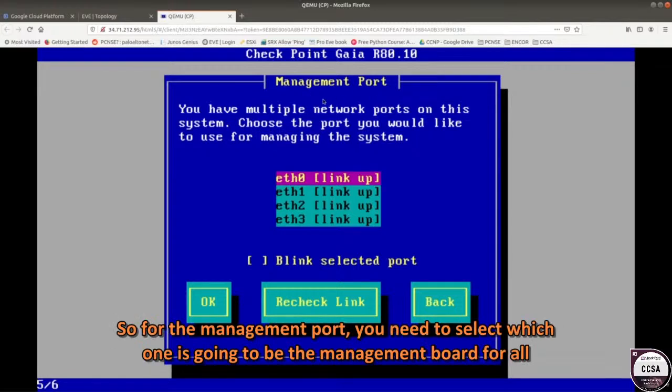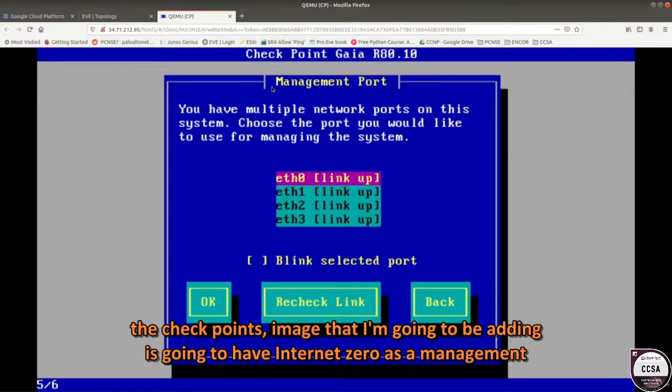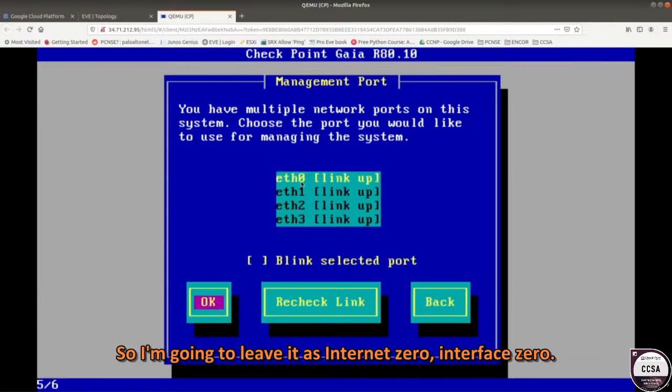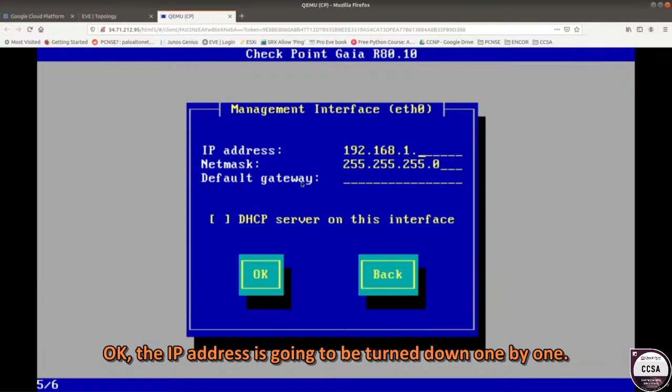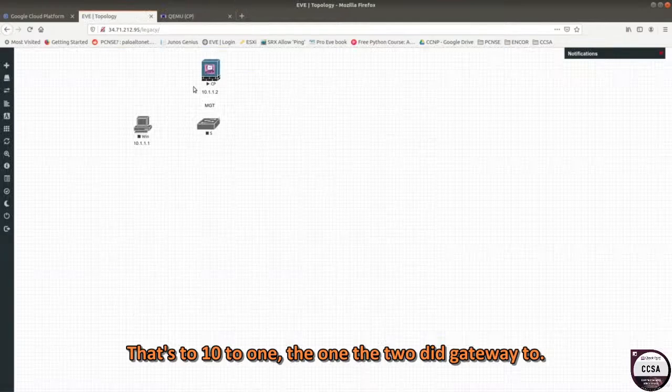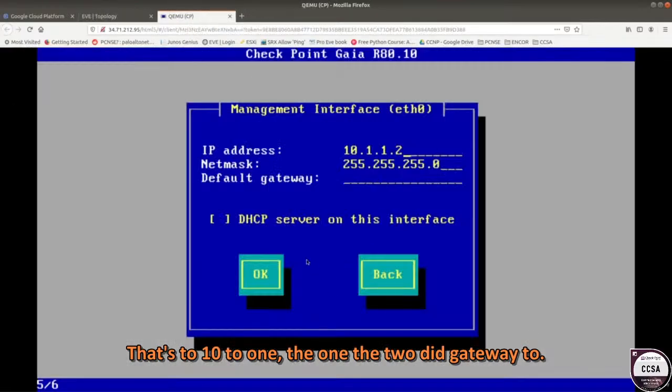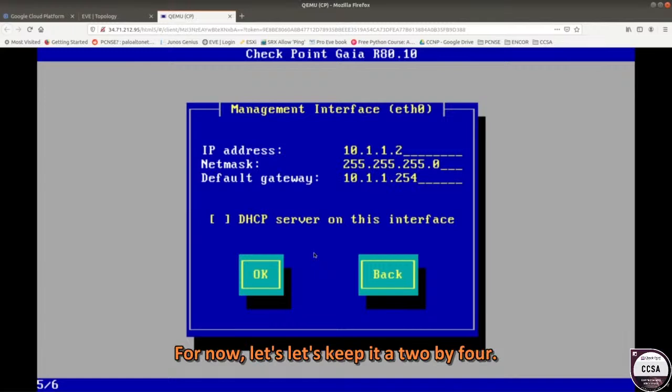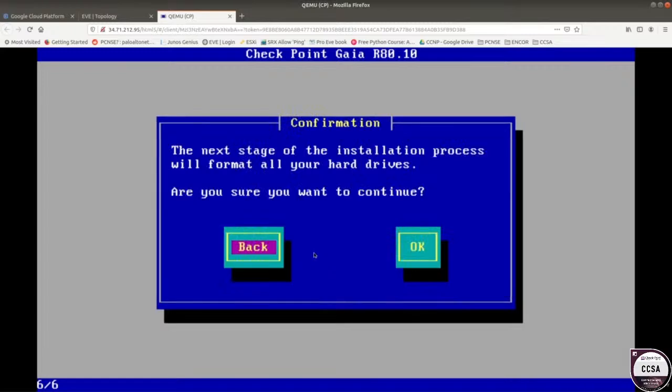So for the management port, you need to select which one is going to be the management port. For all the Checkpoint images that I'm going to be adding, Ethernet 0 is the management interface, so I'm going to leave it as Ethernet 0, or interface 0. Press OK. The IP address is going to be 10.1.1.2. Yep, 10.1.1.2. Default gateway for now, let's keep it at 254. That's fine. Then we can just go ahead and change it. Are you sure? Yes. Press OK.